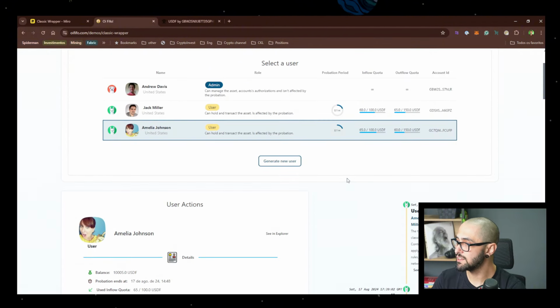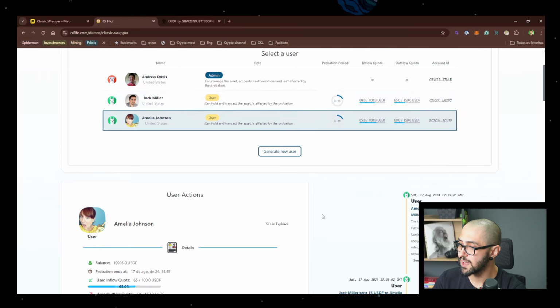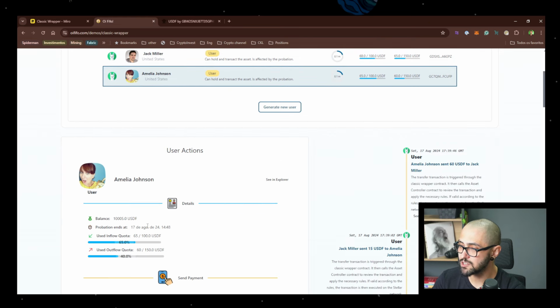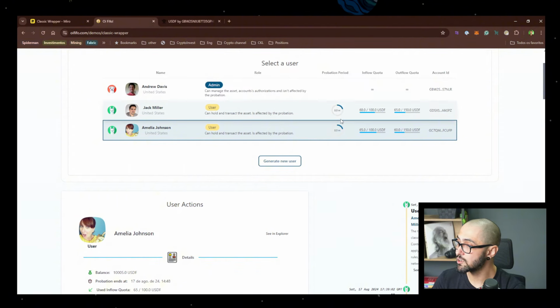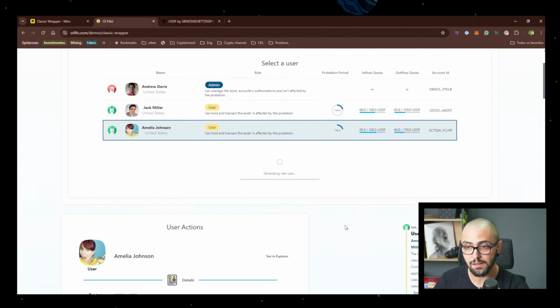So if we look in here, we see the total probation time. Here you see that her probation ends in a few minutes. We define that's 10 minutes. So there's still 8 minutes to go for both users. If we create another user right now that never interacted with the asset, this user won't be in probation yet. So we can trigger the start of their probation by doing a first transaction with this user.